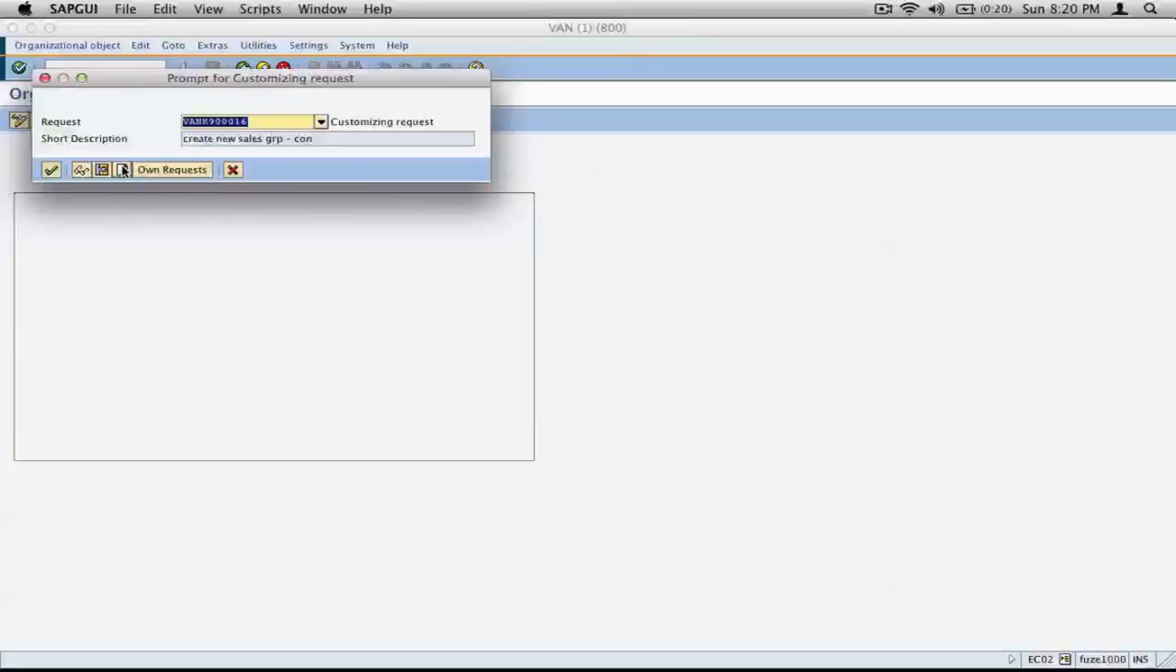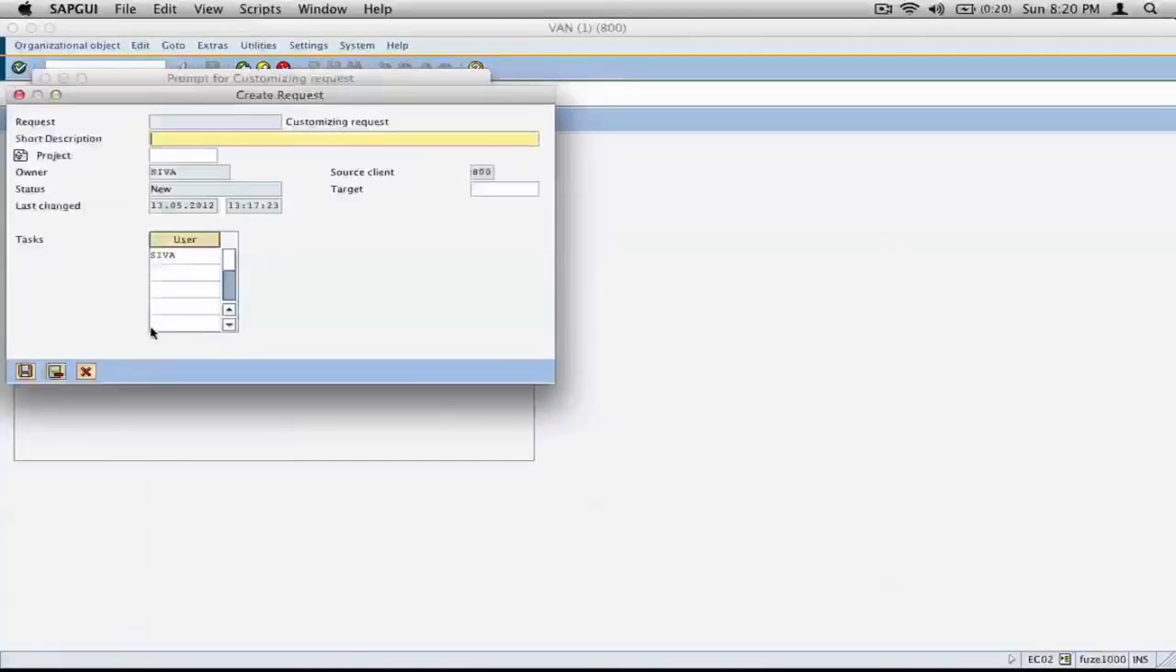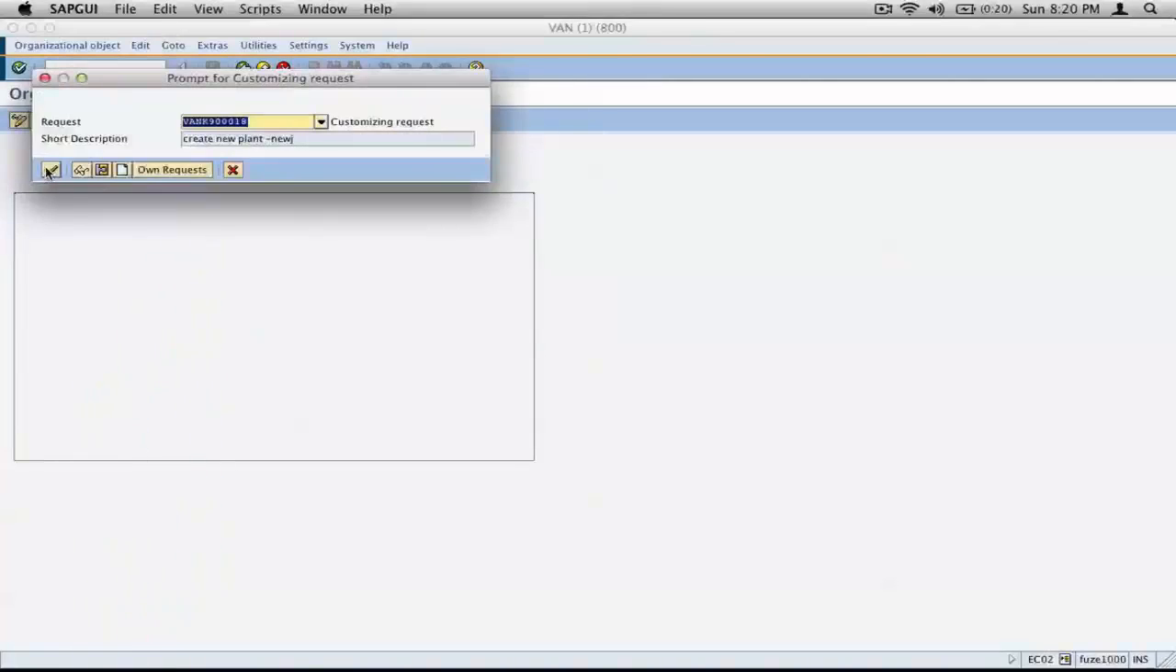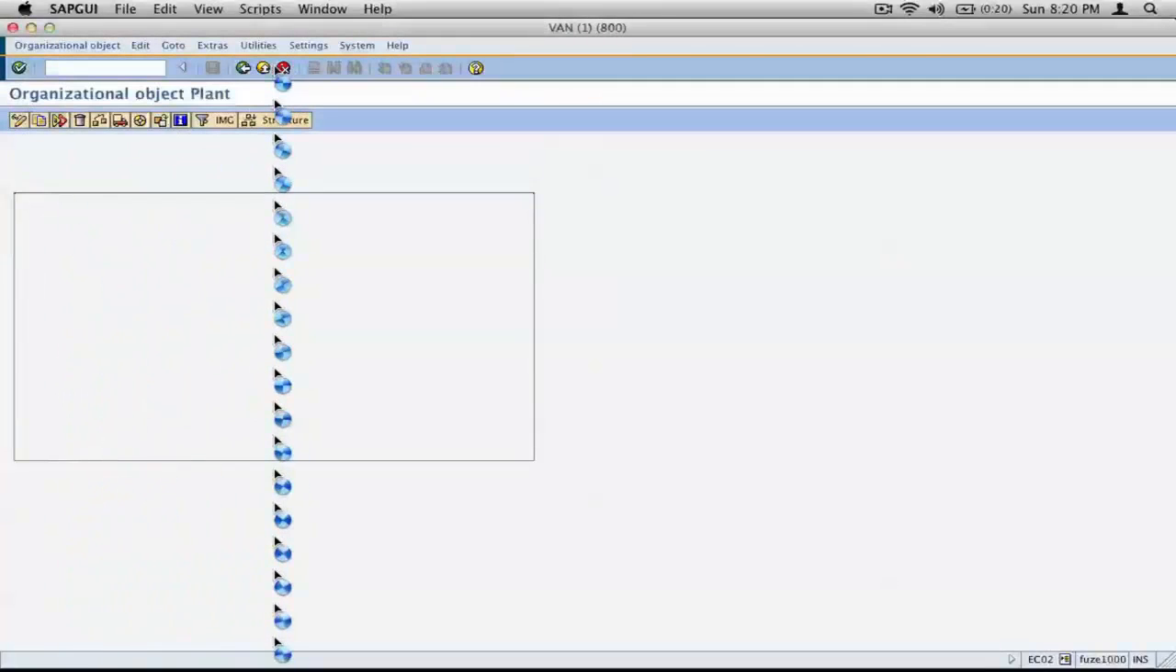And here we go, same old familiar transport request. Click on new, and then what are we doing here? Create new plant, New J, and try to be as descriptive as you can, as usual. So recording the transport.